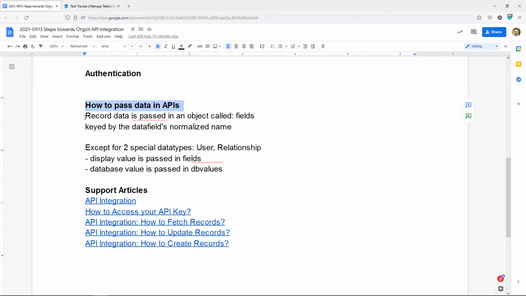But essentially, record data is passed in a JSON object called fields. I'll show this to you in the demo, what this means. And the fields object is keyed by the data field's normalized name. So this is where the normalized name comes in, and it's really important to understand the normalized name of the field that you're accessing.